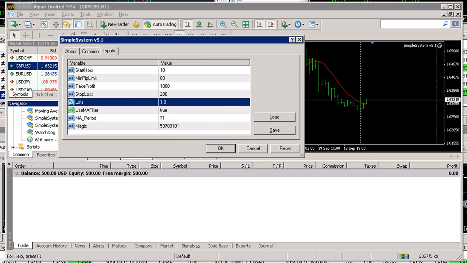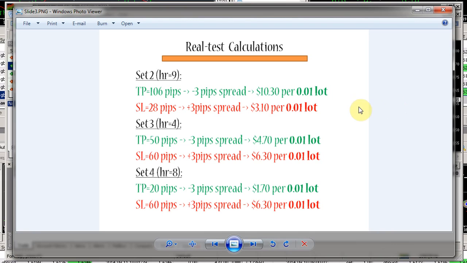So I've prepared some calculations here. And as you can see, for this set, the take profit is 106 pips. So if you subtract the 3 pip spread, then it's $10.30 of profit per every 0.01 lots. Stop loss is 28 pips, so it's $3.10 loss per every 0.1 lots. Similar calculations have been done for the rest of them.